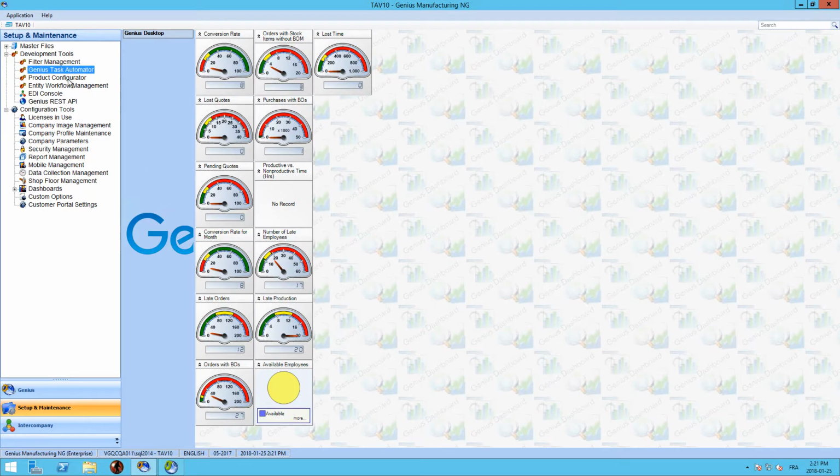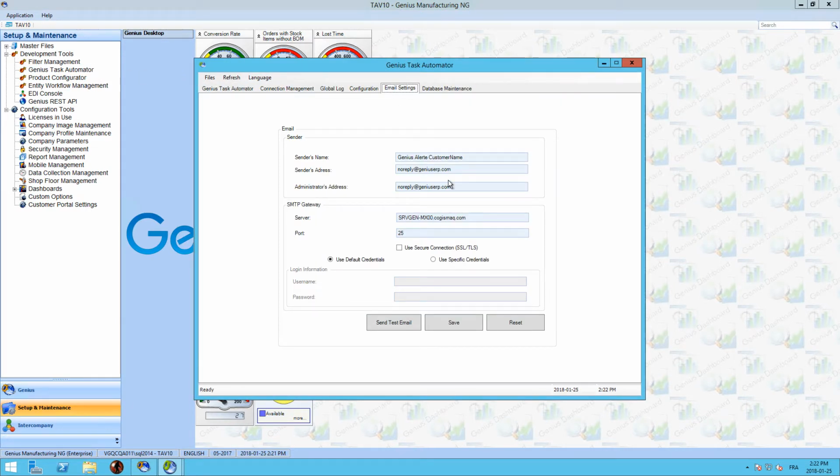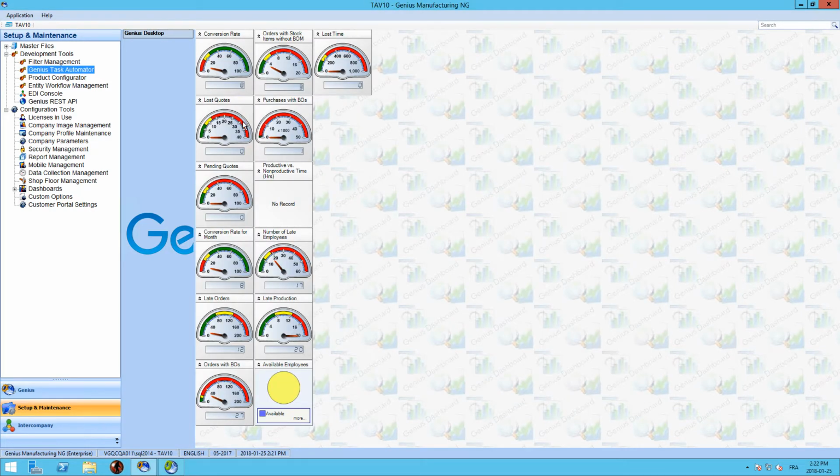Before starting, it's also important to verify that the email settings are properly configured. To do this, you'll need to go to Genius Task Automator in the Development Tools and then select Email Settings. You can see that here you can change the settings, then click Save and you can close the window.